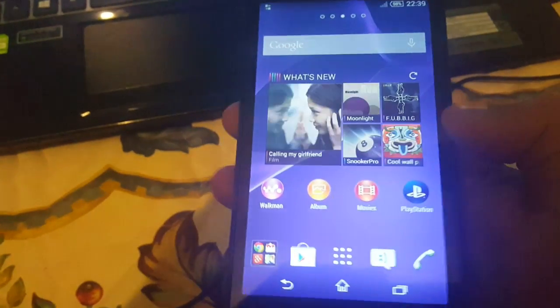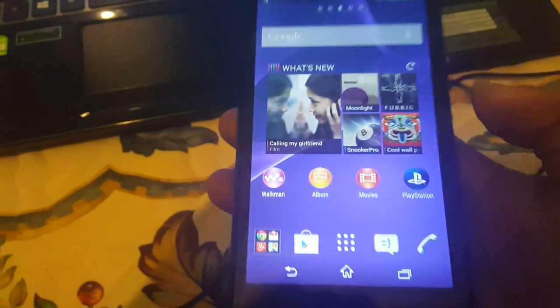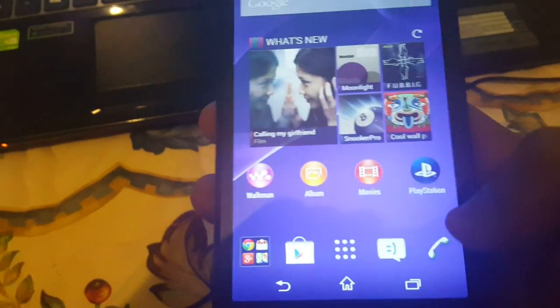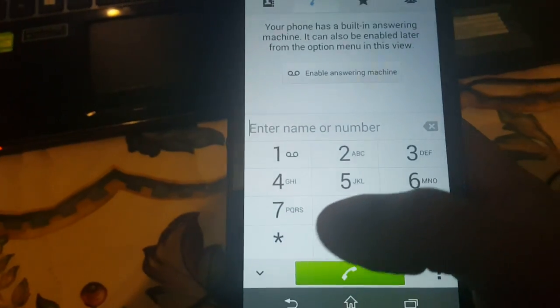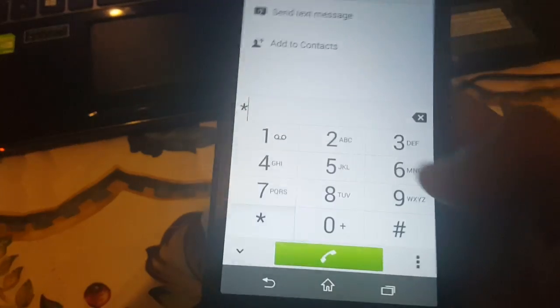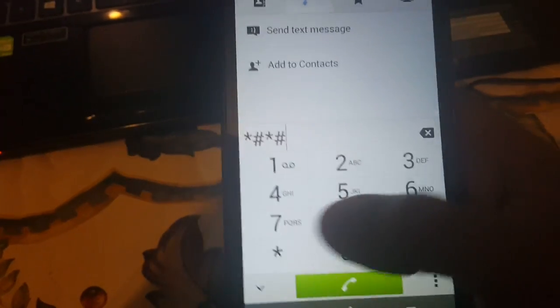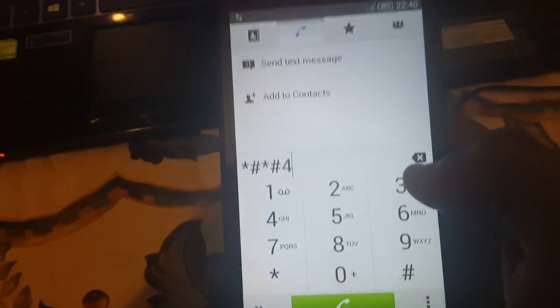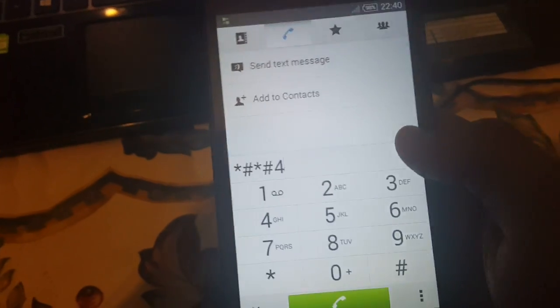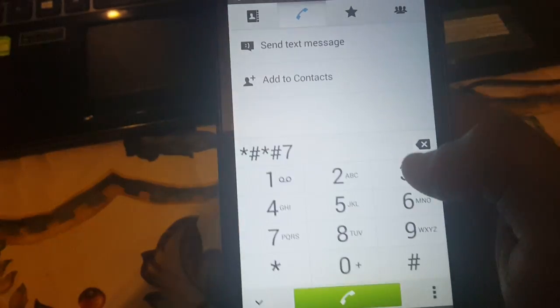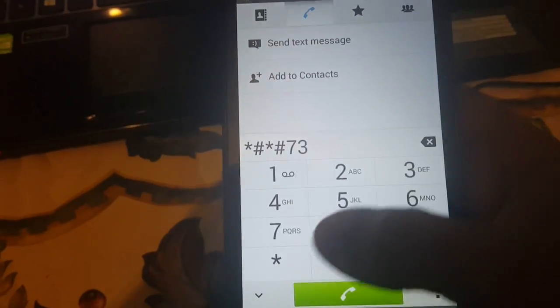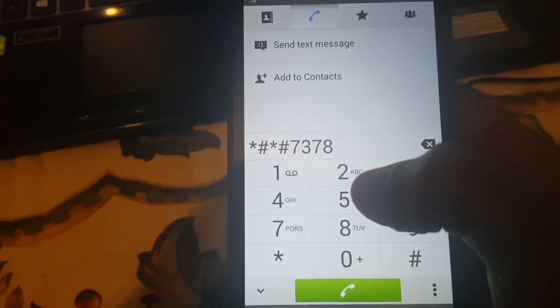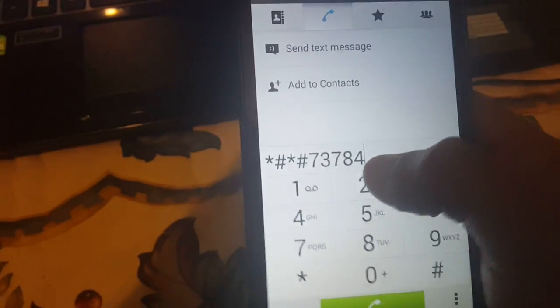Okay, so now we're just gonna check and see if the bootloader has been unlocked. So just open your dialer and type in star hash 7 7 3 7 8 4 2.